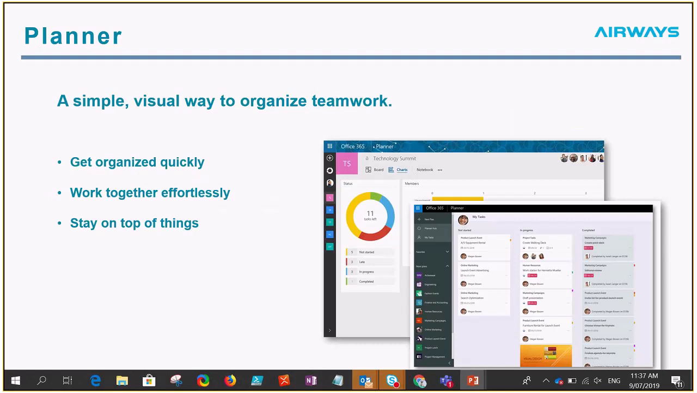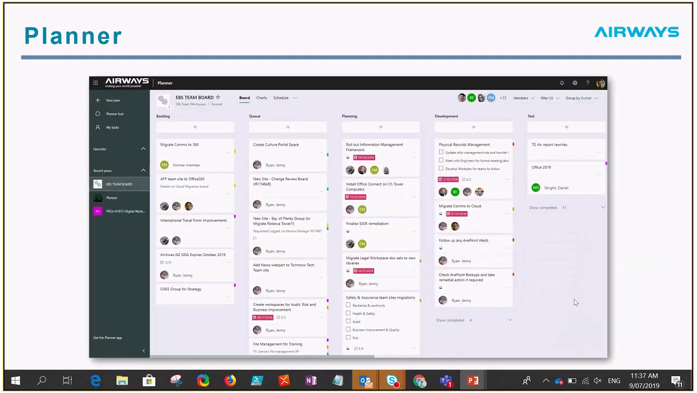Microsoft Planner. Now, what's Planner? Planner is often mistaken as a project management tool. It's not a project management tool, it's a task management tool. So what that lets you do is manage your tasks. I don't think you can see that well, but that's how a Planner board looks. It looks quite like Trello if you've used it.